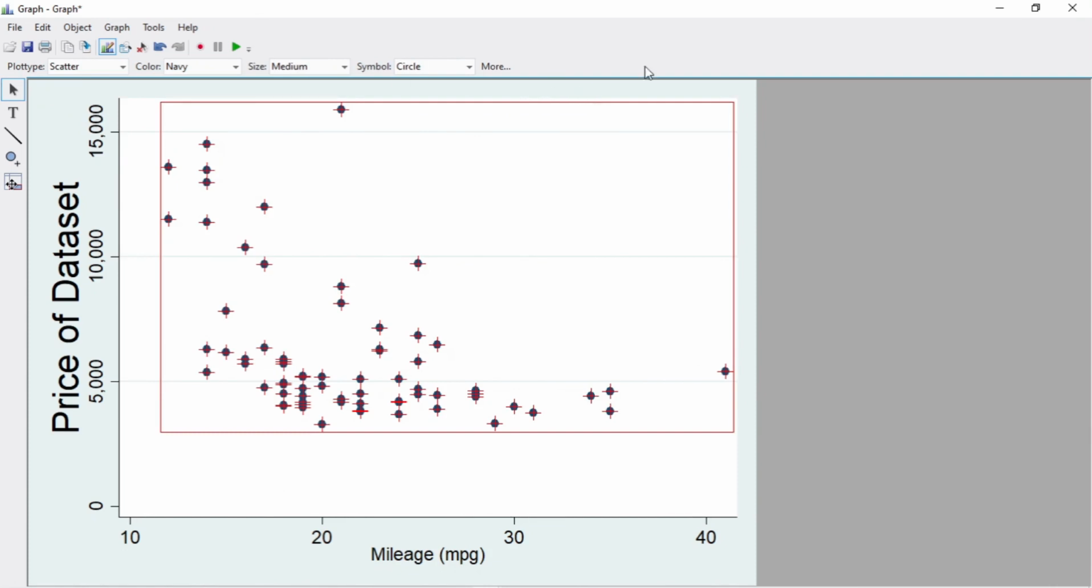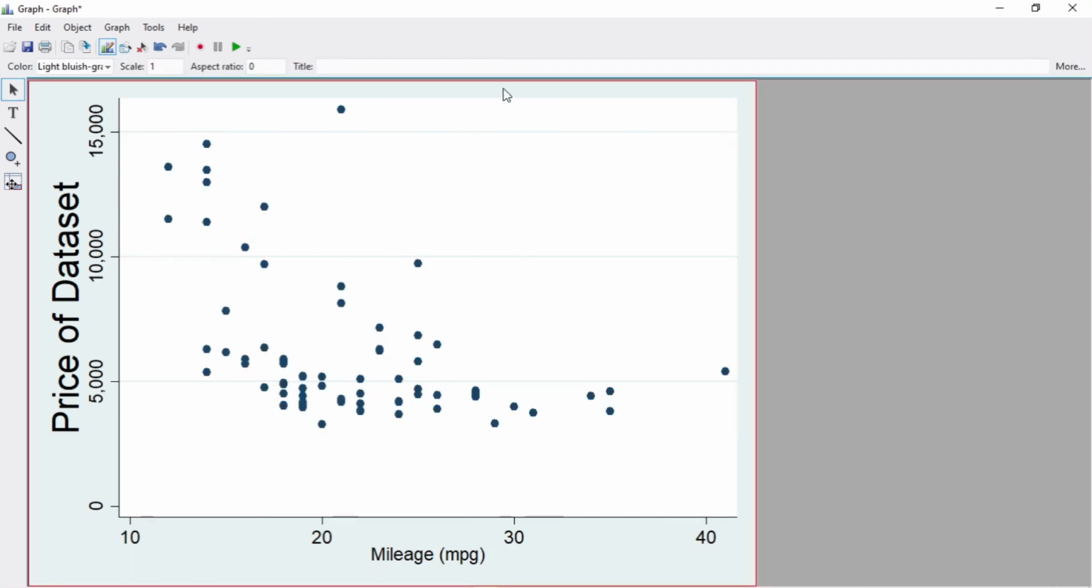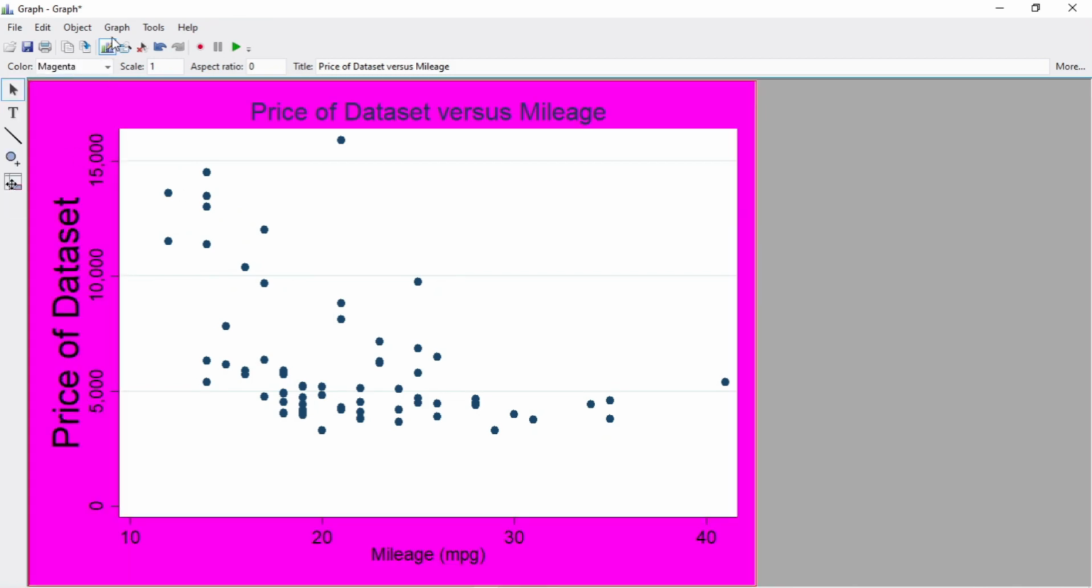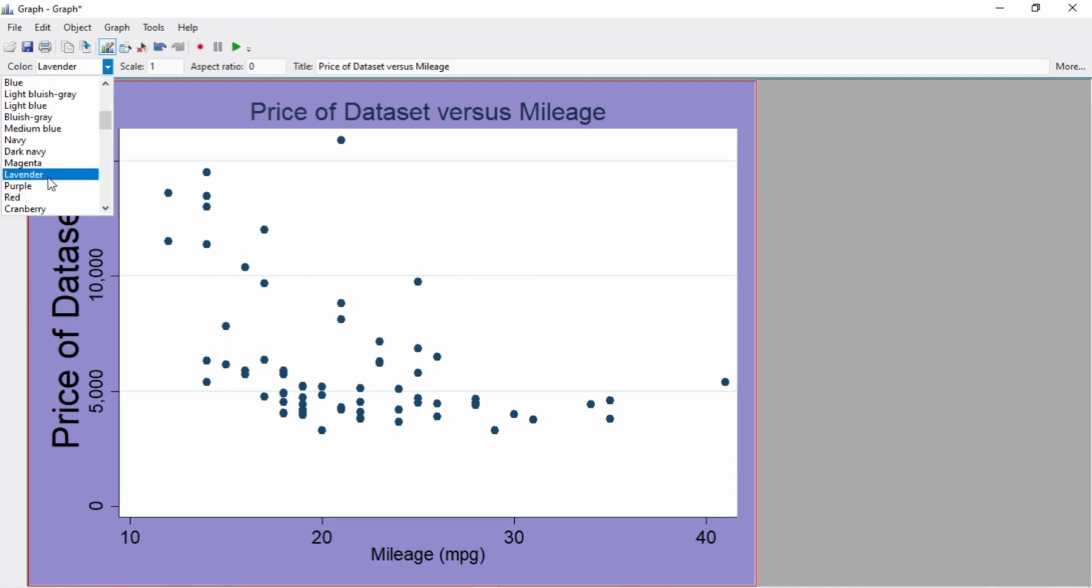So when you click on the main graph like this, select the entire graph, and then we have to specify the title if you want to. So for instance, we can just write price of data set versus mileage. Just simply press enter and you realize that the title of the graph is actually displayed here. Aspect ratio, we have a scale, then we have the color of the entire text. So for instance, you can just simply click on this one to change the color, the background, whatever that you can do in here. This is a graph editor.